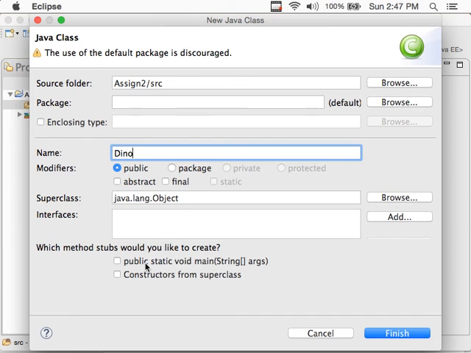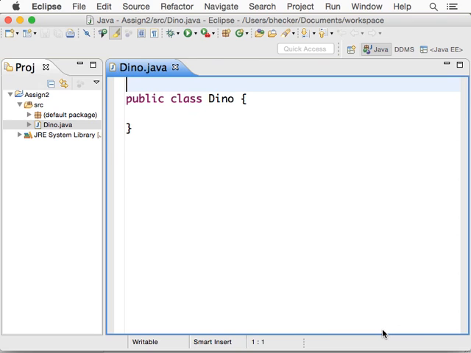So I'm not going to click on this one here. If you do click on here, you can also take it off. Take it out if you want. But we have Dino. I'm not going to give it a public static void main, because we only have to put that in one of your classes, and that's going to be your driver class. So now I have Dino. I hope this looks a little familiar to you at this point.